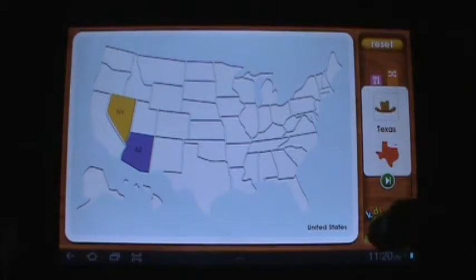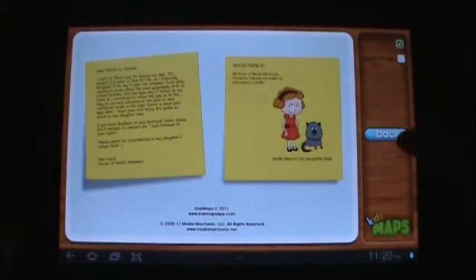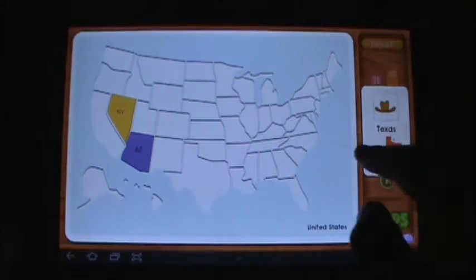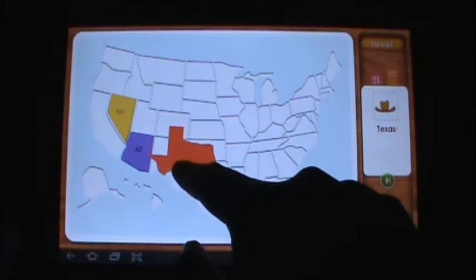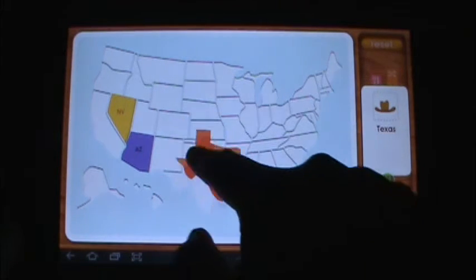So if you turn the auto snap off, it won't automatically snap into place until the child drops it on the right spot.